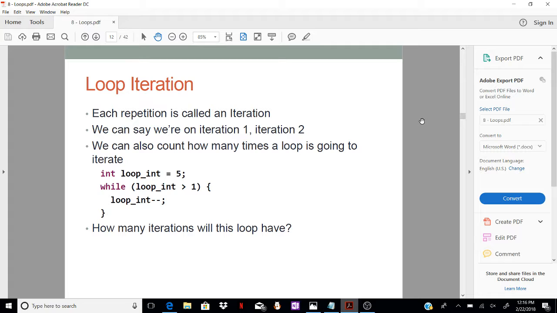I'm going to do that today. You'll see my CPU go all the way up, the CPU on top. You can also count how many times the loop is going to iterate.